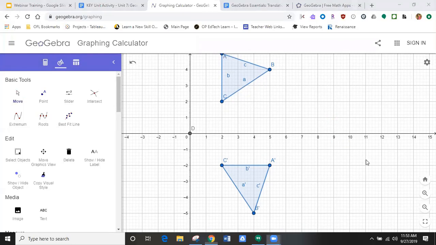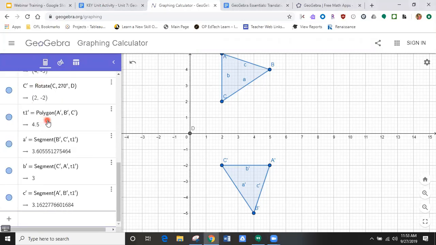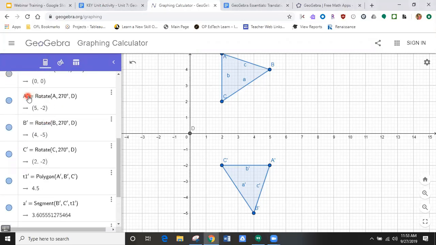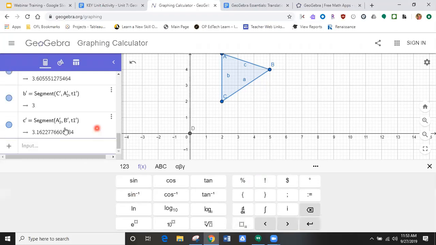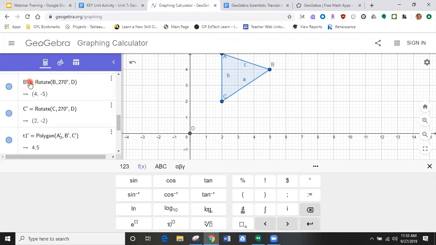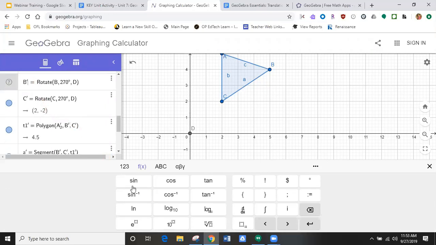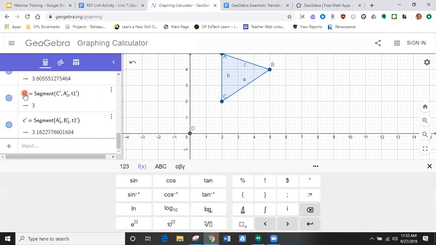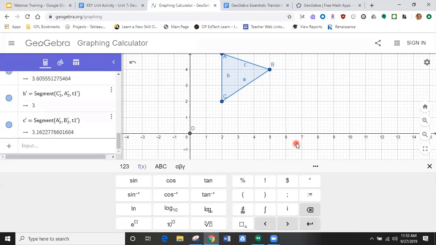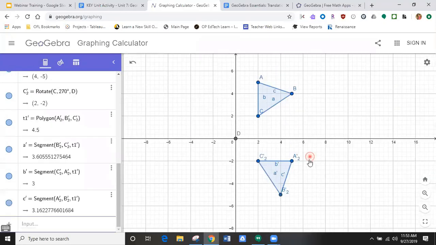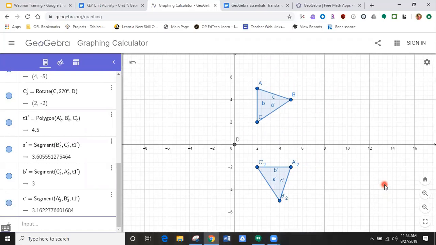And then again, if I want to go back and label it, go into your calculator input section. Here's the rotated image. So A prime sub 2. Enter. B prime sub 2. Enter. C prime sub 2. Enter. And there we have it. Any questions on this last part of the task or any of the other two parts?